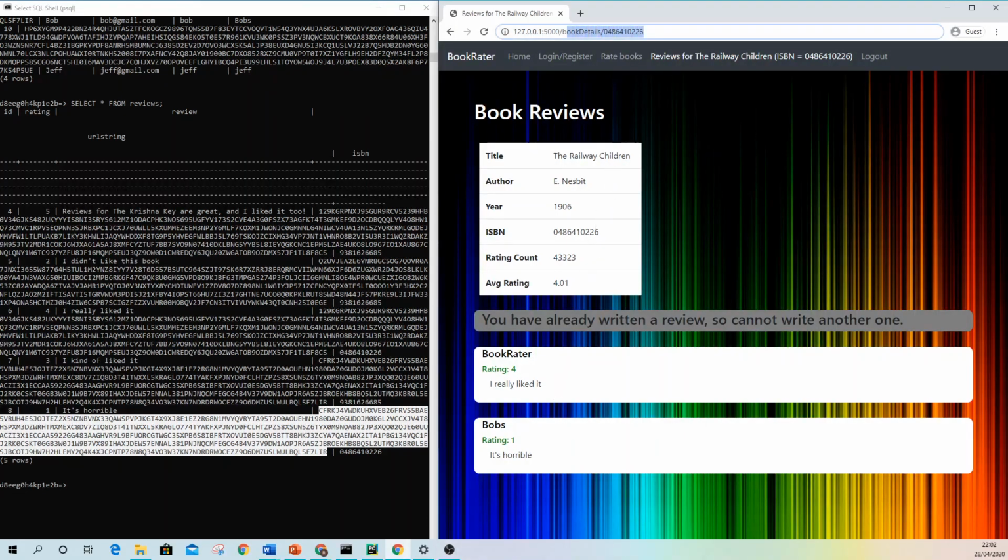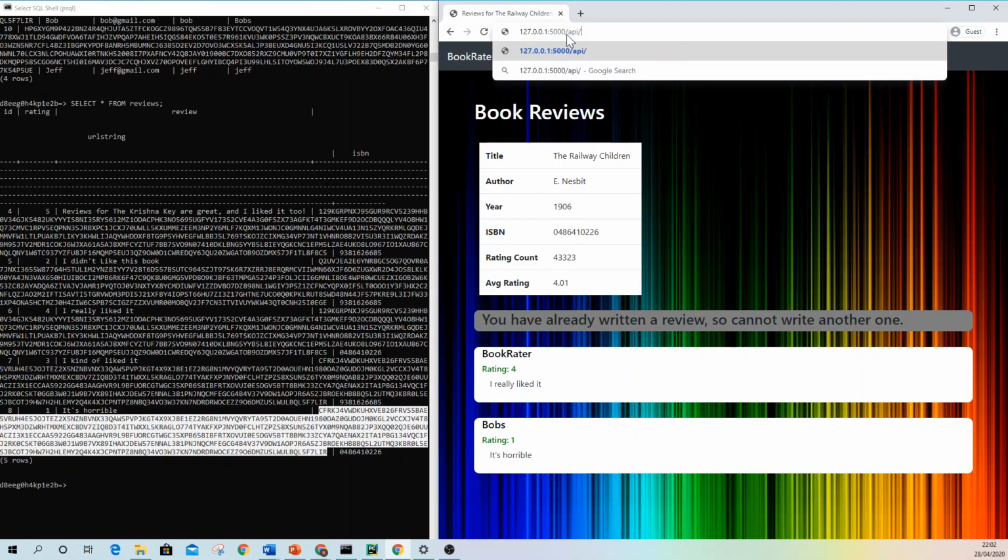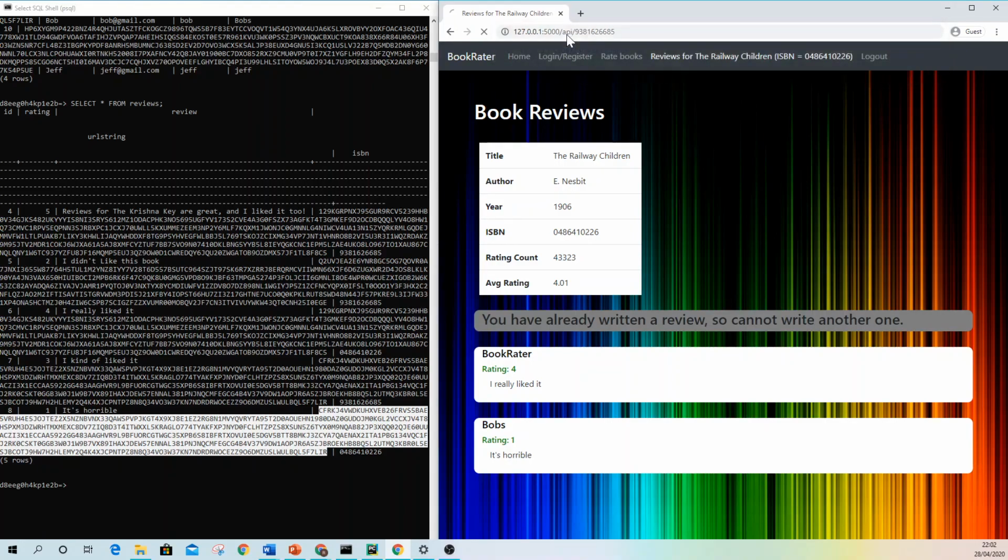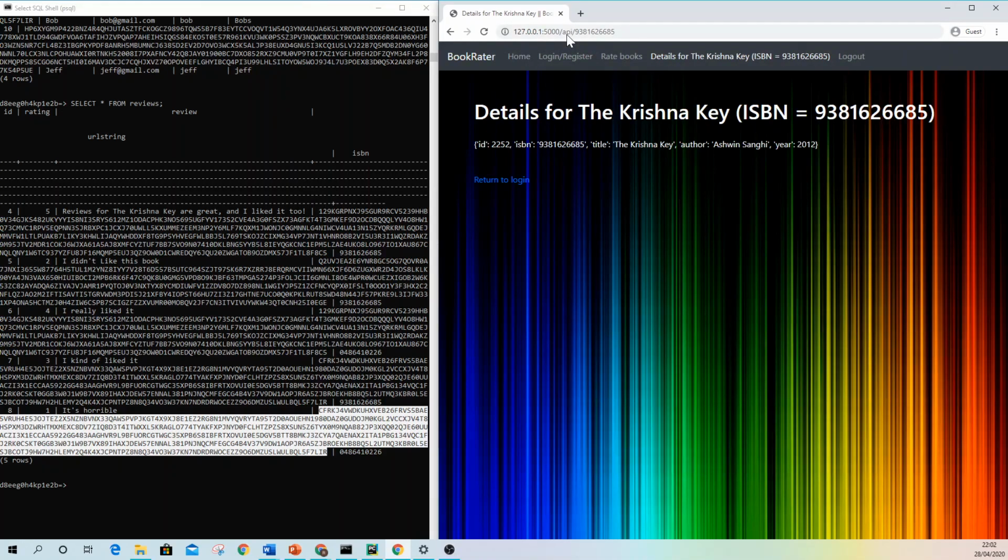Now, another piece of functionality to the website is that I can go on the route /API/ISBN number. So, for example, this ISBN number 938.162.6685, and I'm given details for a book called The Krishna Key in the form of a JSON object shown here.